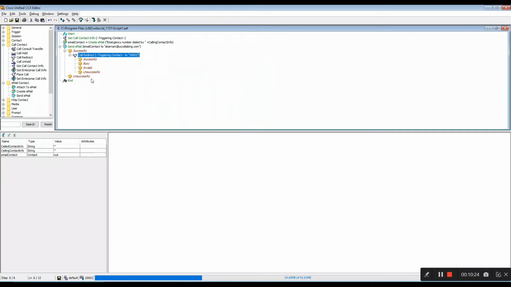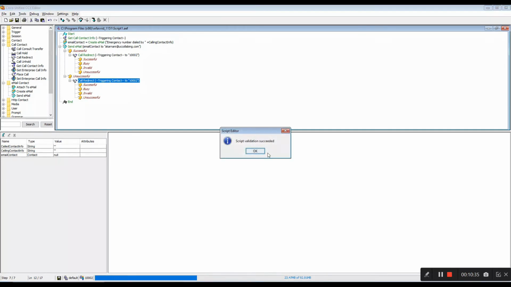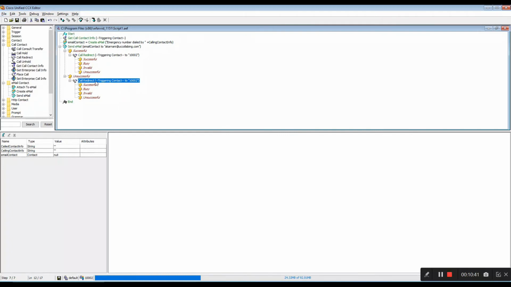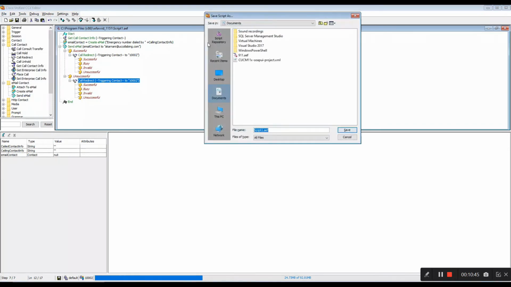Even in the case of unsuccessful, if we are unable to send the email, we still want the call to be sent to 911. So I've done that. Now let's validate this. Now file, save as. I think that's all we need to do. After that, we have to save this file in the script directory.